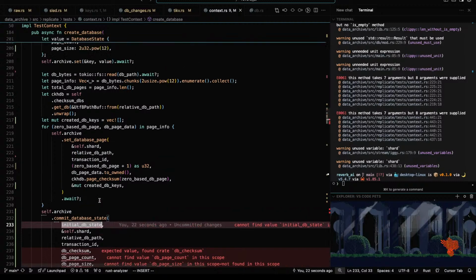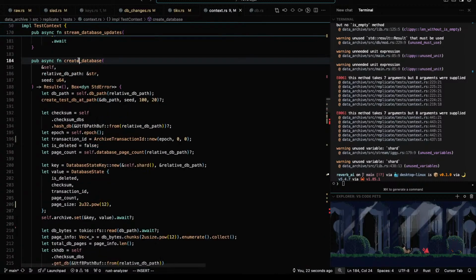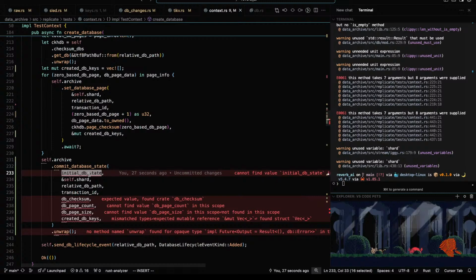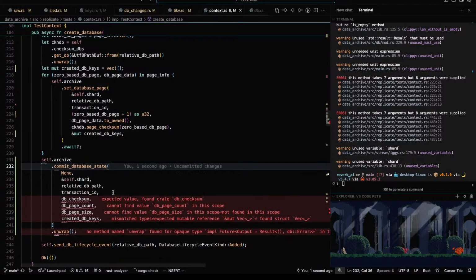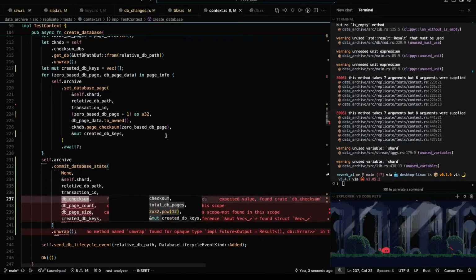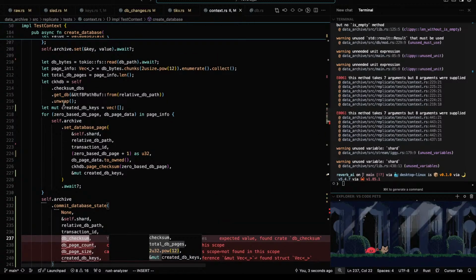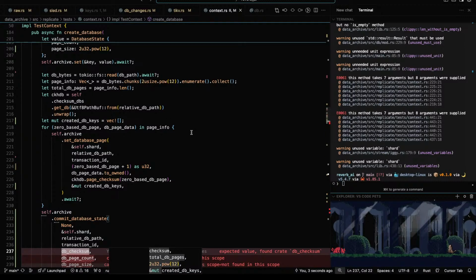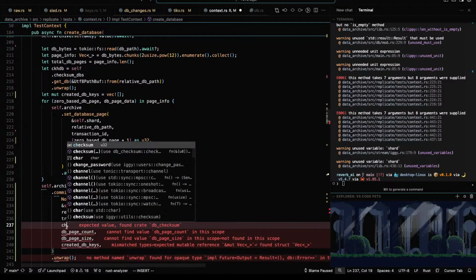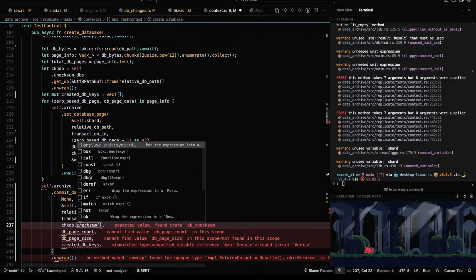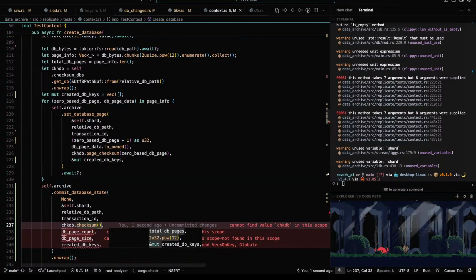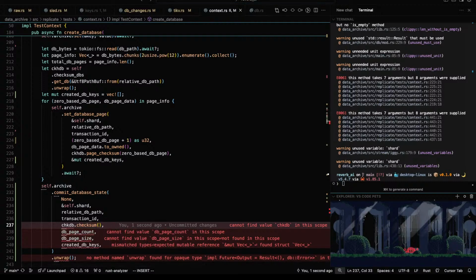Now, in this case, I don't have an initial state. We are creating a database, though. So let's say this is none. Should be none. DB checksum. Checksum. Huh.